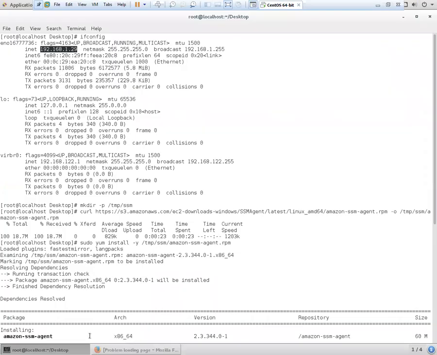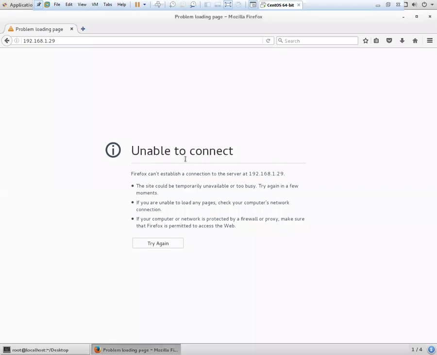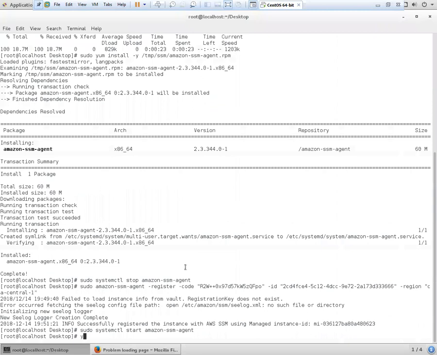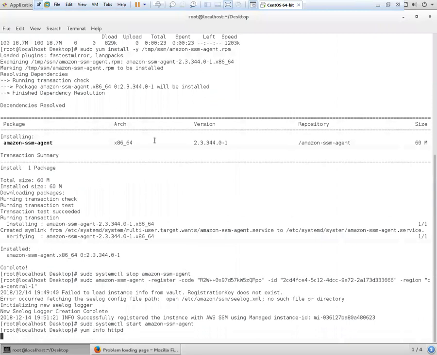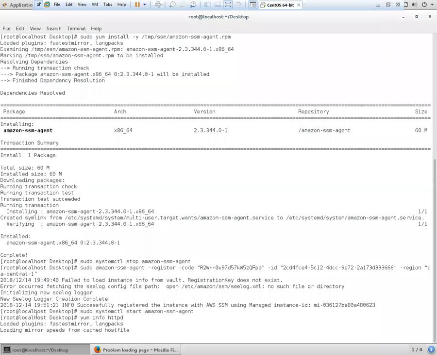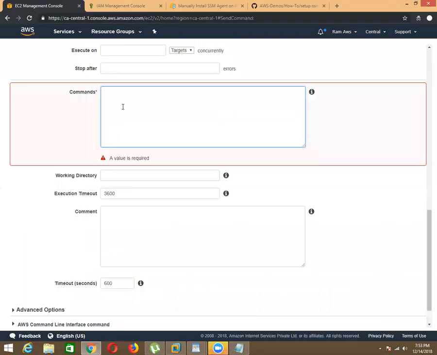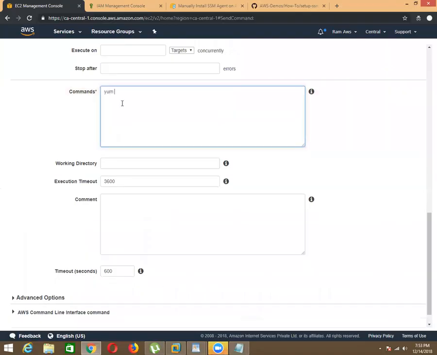See, right now when I go to my browser, it is telling unable to connect. And when I type this command, yum info httpd, what is it telling now? It is telling available package. It must say available package. See what it is telling now? Available package. Now try to install httpd.